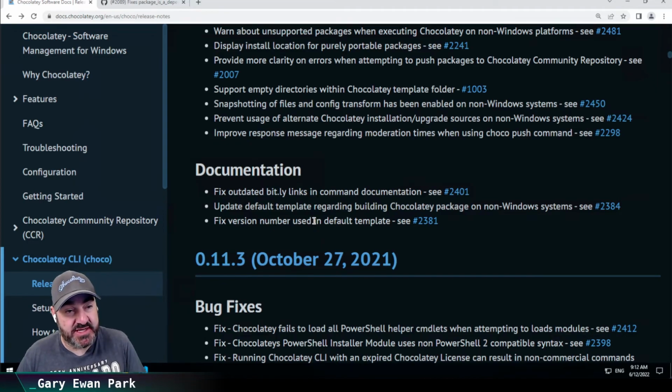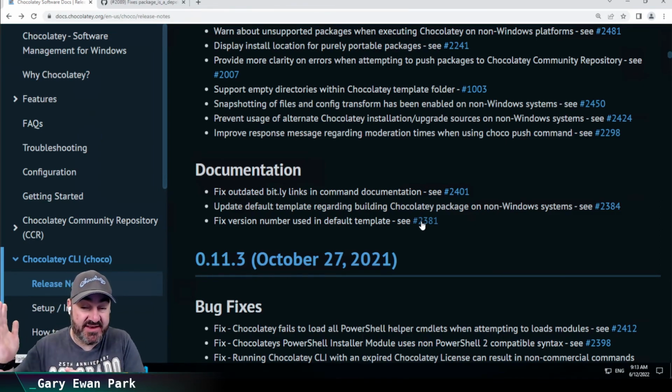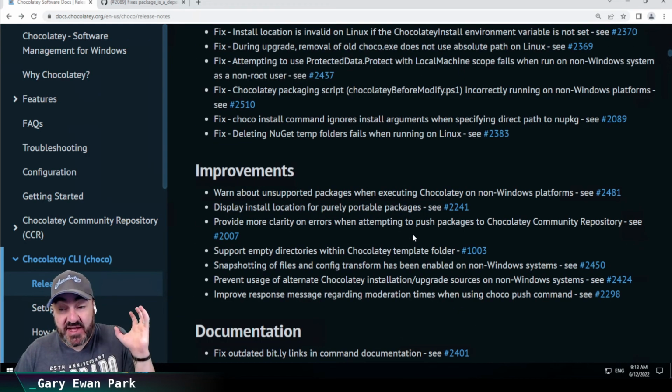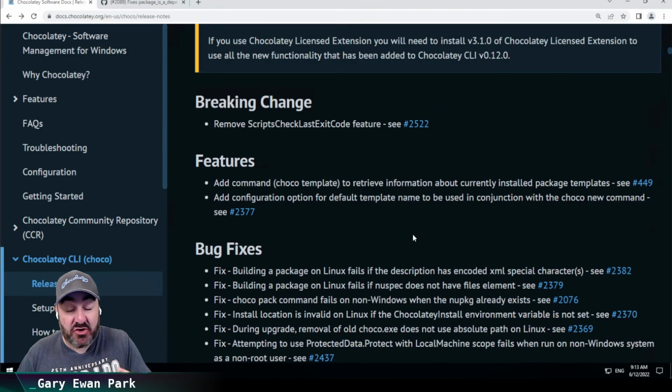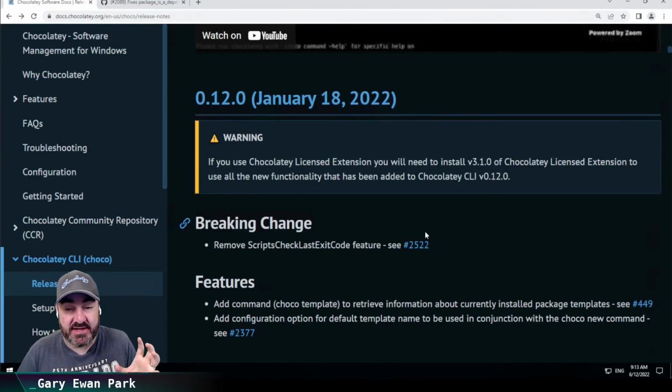And this documentation change came from another community contributor, and that was Kevinar. That was for fixing the version number in the default template. One of the features that Kevinar had previously added incorrectly said that this feature was added in this version, and he corrected that to make it actually make sense. So that's it. I wasn't able to show a lot of those things, mainly because a lot of them were on the Linux side of the fence. But that was it. So that was the 0.12.0 release of Chocolatey CLI.